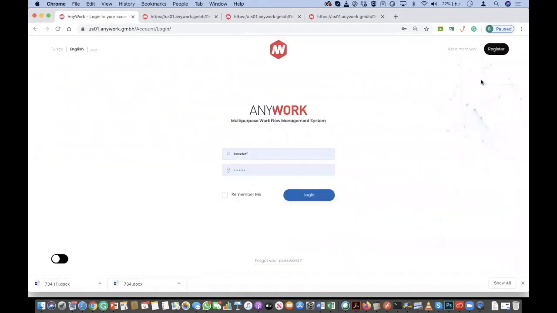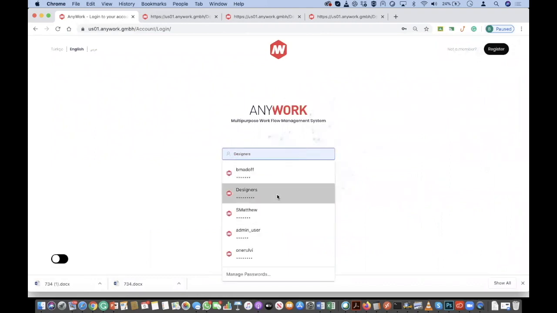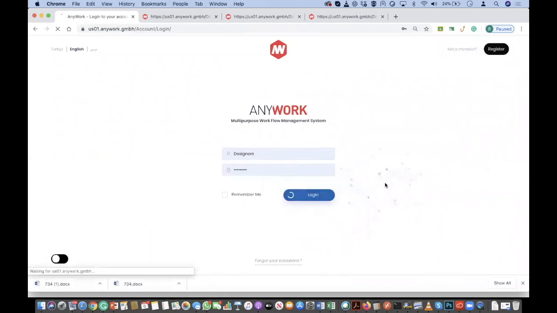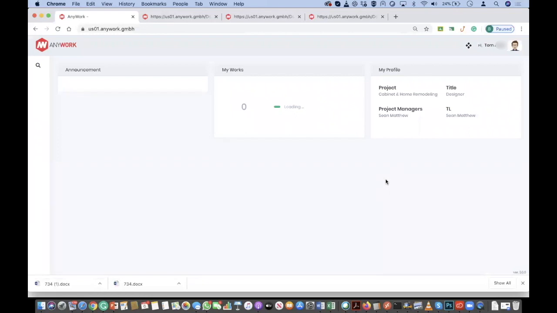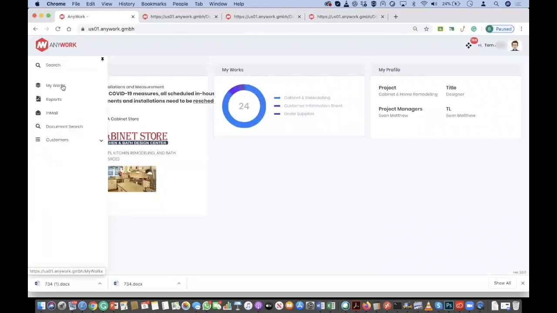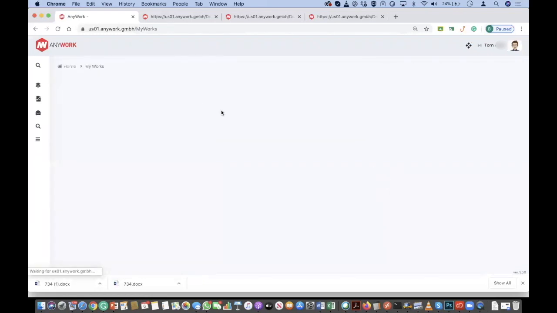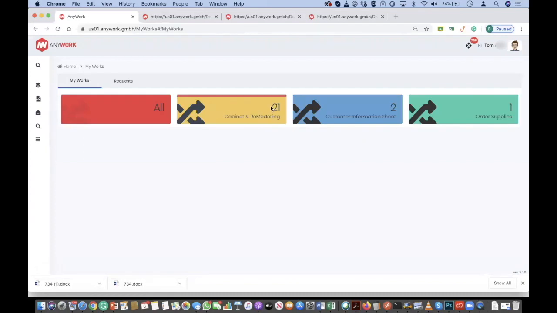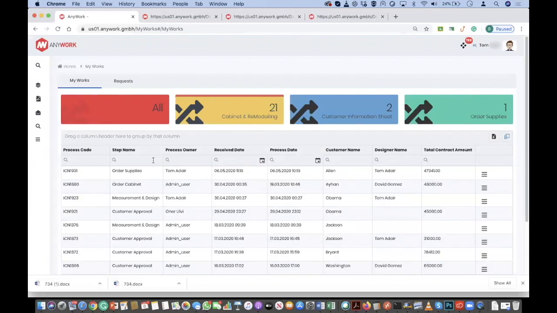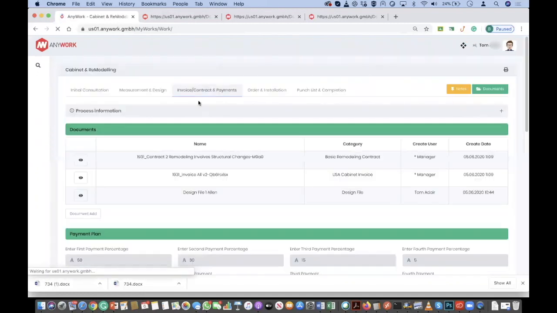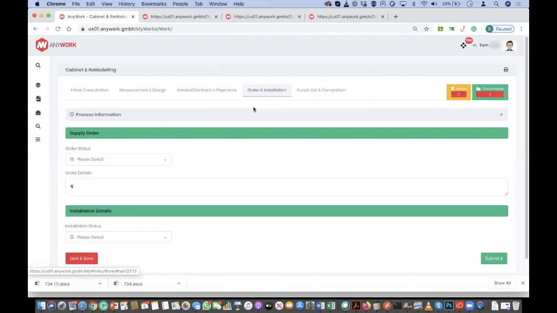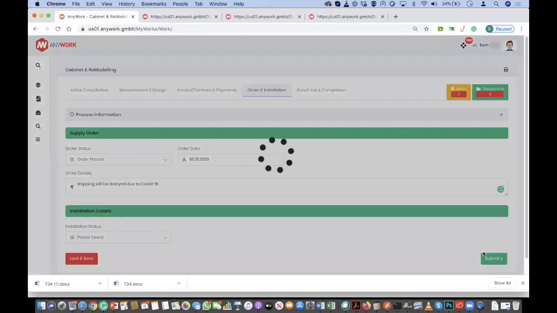Now we'll go back to the designer, Tom's, screen. I'll have to log out and log in, but normally everyone is already logged in. As soon as a task is assigned to them, they will get alerted. As you can see, it goes back from 20 to 21 tasks. You see 21 tasks, right? So for our customer, Mr. Allen, now it's time to order supplies. And it should take us to order supplies. And then we will submit it.